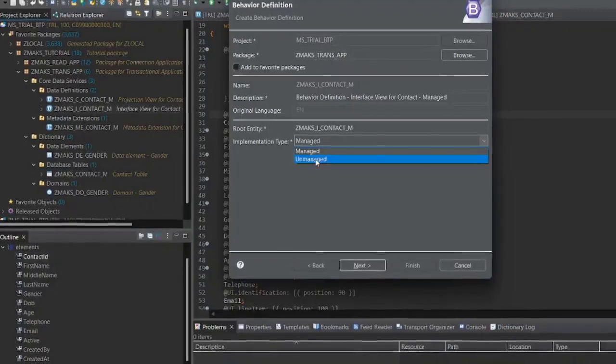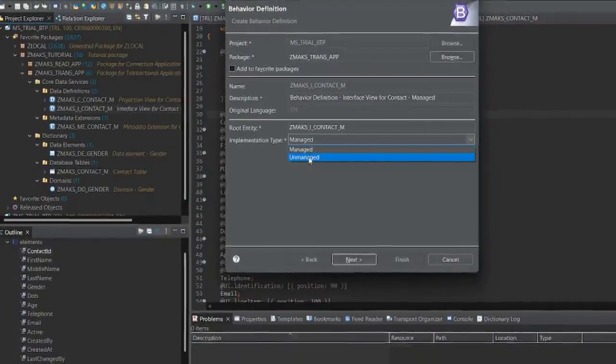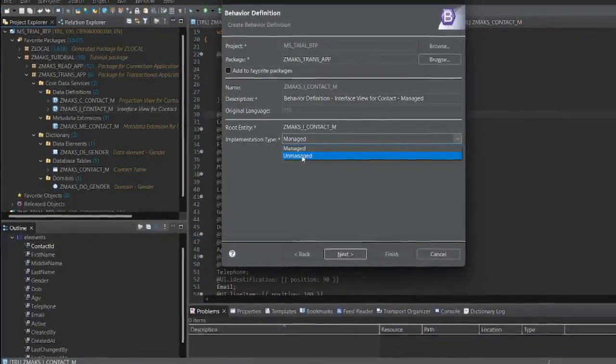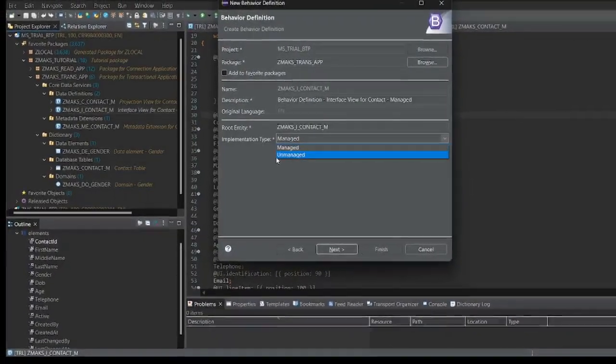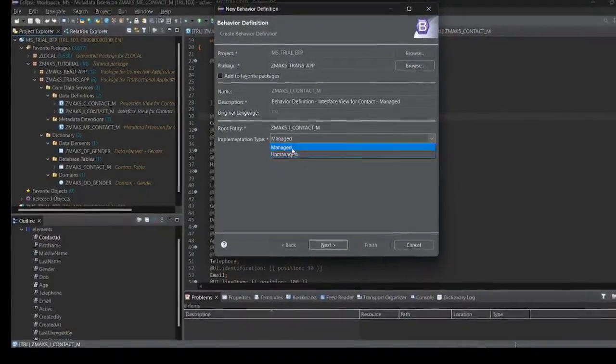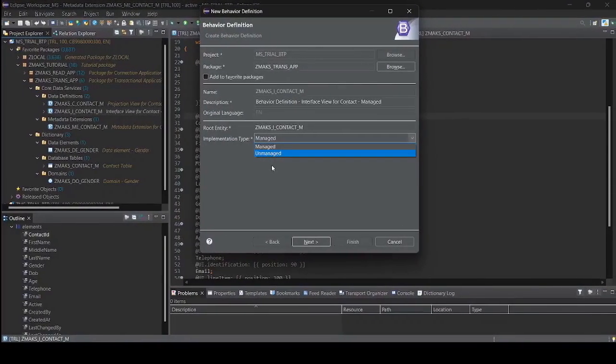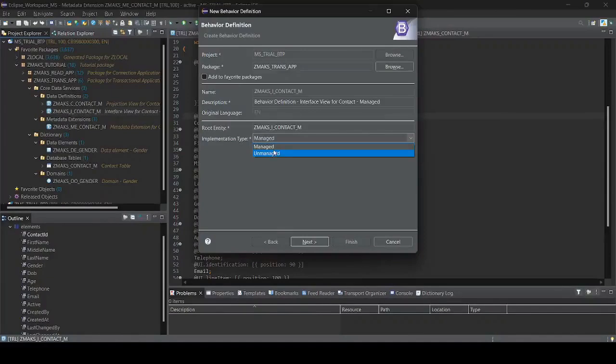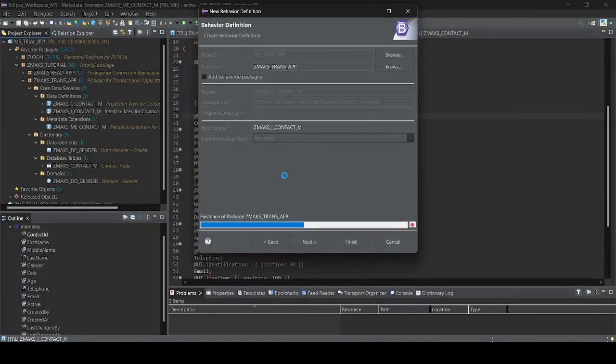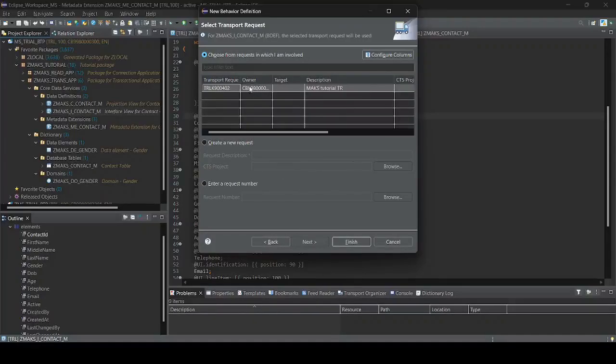I'm planning to actually have a next series, maybe later. I'm not sure when, to create on the unmanaged scenario as well. Let me know if you need the unmanaged scenario video as well. So let us select the type as managed. Click on next and select the TR and then finish.